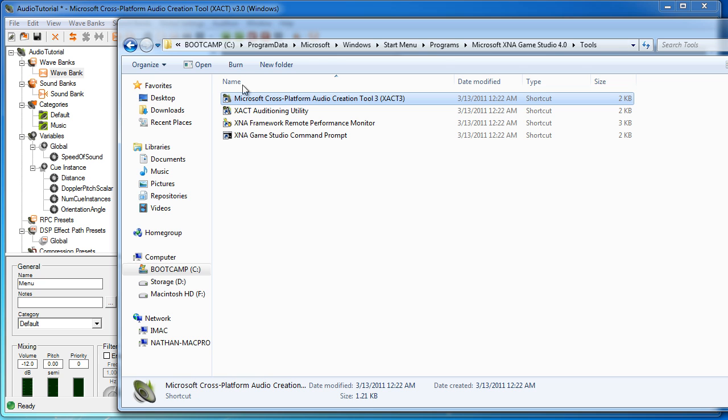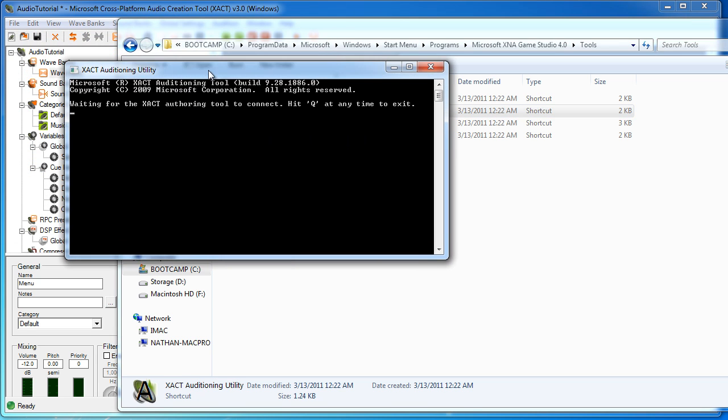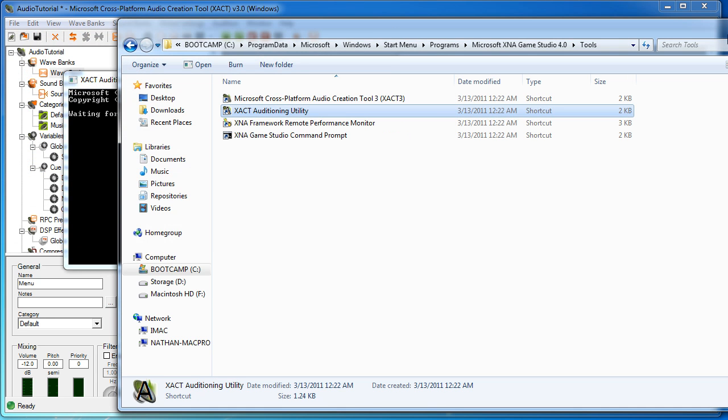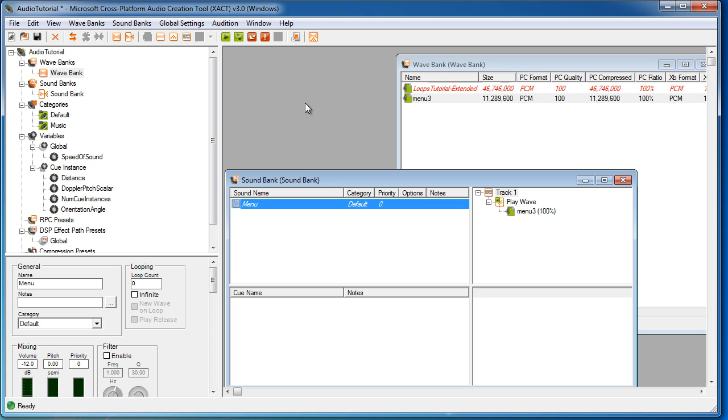So now that they are linked, you can make sure that they're linked by opening up the Start menu, going into All Programs, Microsoft XNA Game Studio 4.0 Tools, and opening the XACT Auditioning utility. And if you get a Windows firewall warning, just allow it to pass. And we can play the audio files now. So now that the menu system is linked, we can stop that.